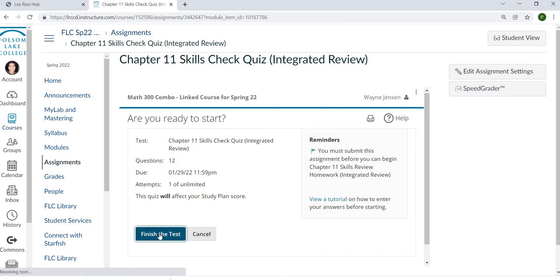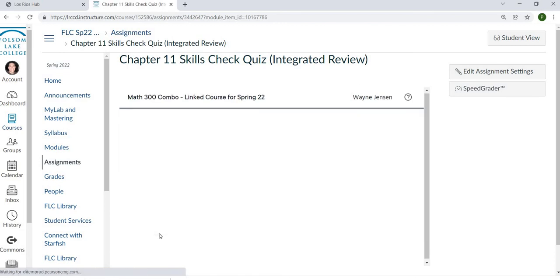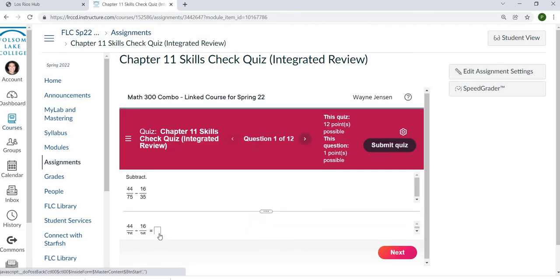So if I go back and give you a picture of what's on this exam, or this skills check, you've got some fraction subtraction right away with some crazy denominators.